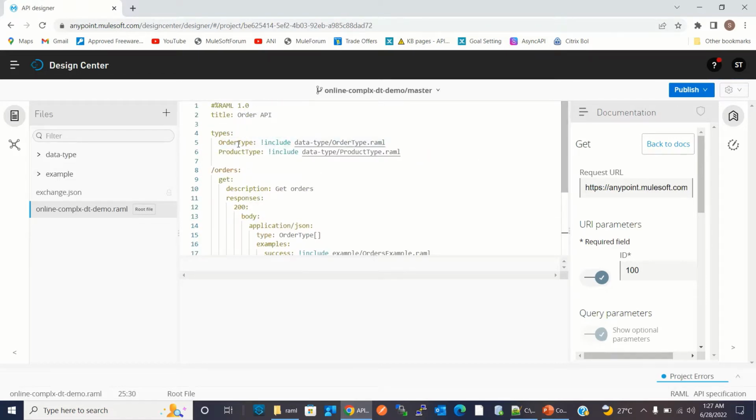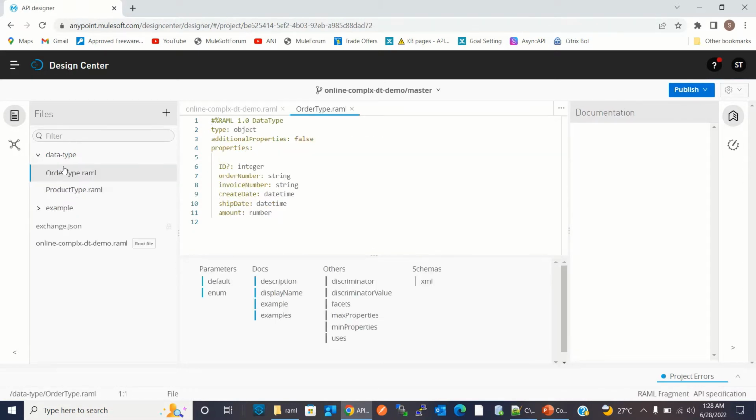So here are the types we declare, data types. One data type is order type, another one is product type. Let me show you the order type definition. This is my order type and this is a product type.